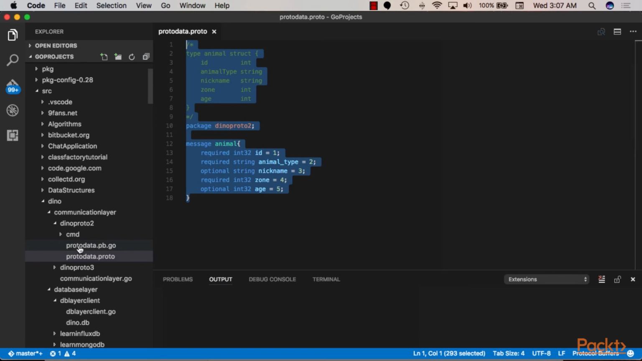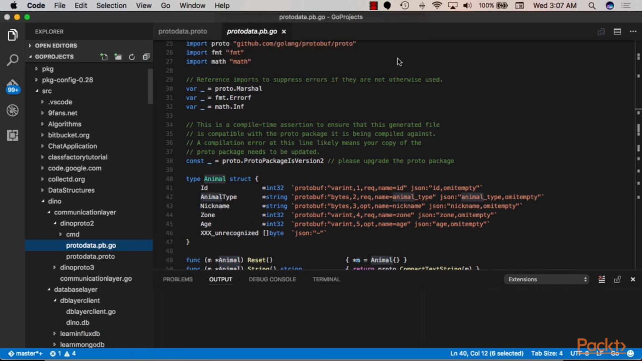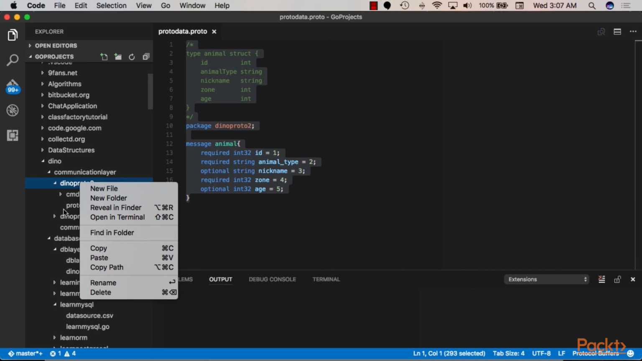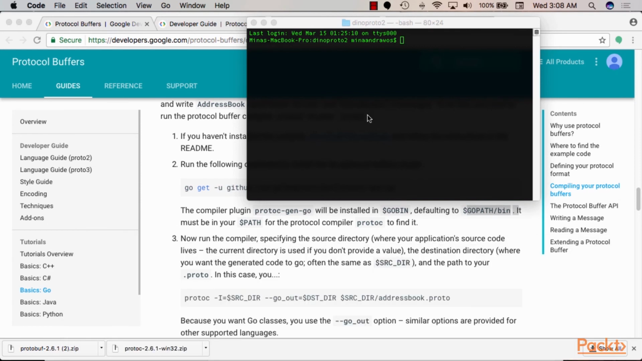I had the auto-generated file from before, but let's repeat this. So I'm just gonna delete it. Let's open this in the terminal and let's follow the instructions. It says we need to say protoc to call the protocol buffer compiler. Then in my case, I'm just gonna simplify it because I don't want the generated Go file to go elsewhere, and also I'm running this command from the same folder where the protocol buffer file exists.